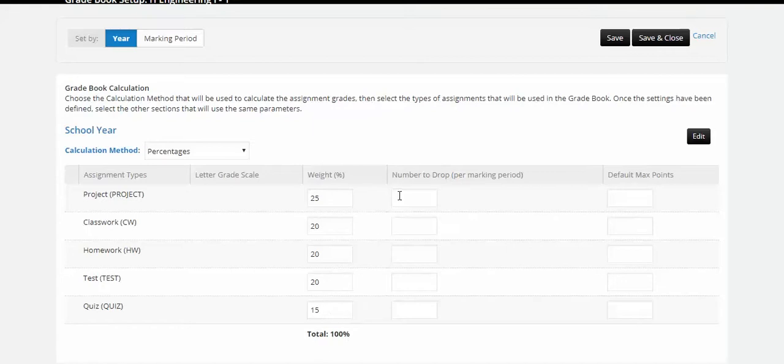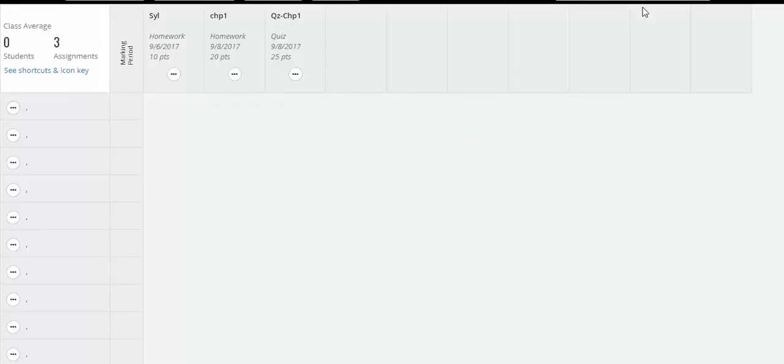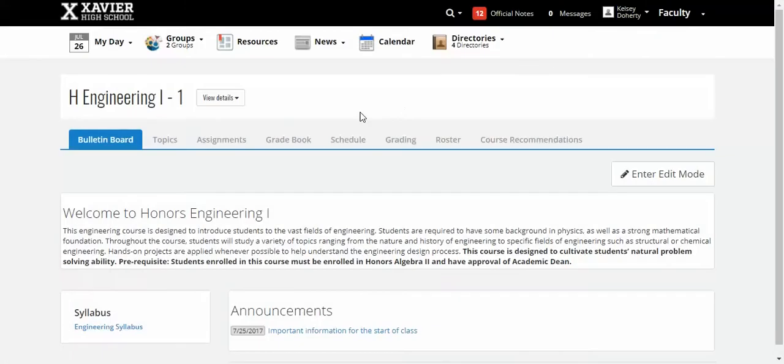You can set up numbers to drop, and you can set up default max points for when you create an assignment in that category. So if you know that all of your tests are 150 points, you can put 150 points here, and whenever you go to make a test, it'll automatically throw that in there. Same thing with quizzes, et cetera, et cetera. You understand. And it's that easy. So I'm going to save and close and show you what it's like when we make an assignment.